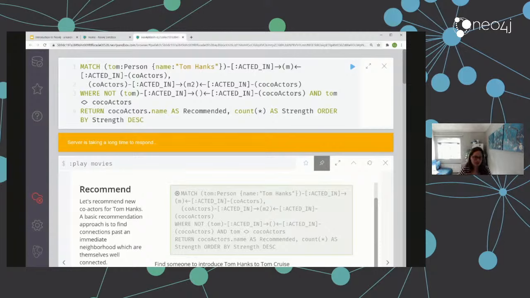So let's step through what's going on here. We've got our start point, which is to find Tom Hanks. From here, we find all the movies that he's acted in, so that's our reference point for movie. From there, we find all of the co-actors that Tom Hanks works with in these movies. Then we look at those co-actors and all of the movies they've acted in and find all of their co-actors, the co-co-actors. So the co-actors of the actors become the co-co-actors.